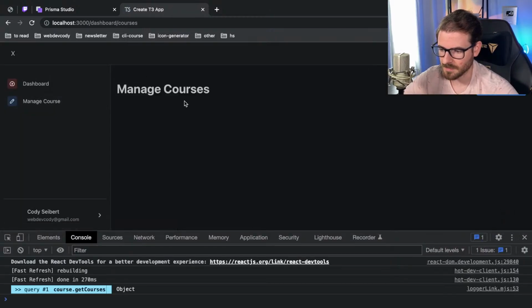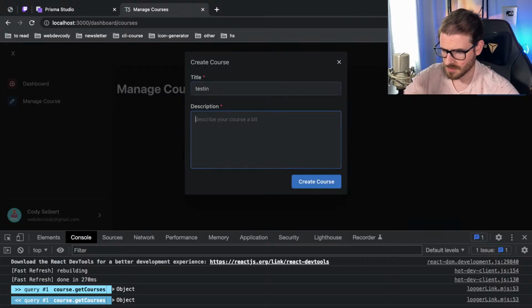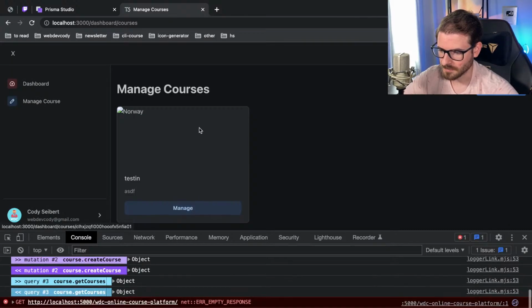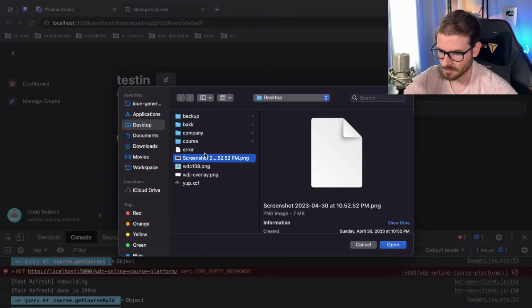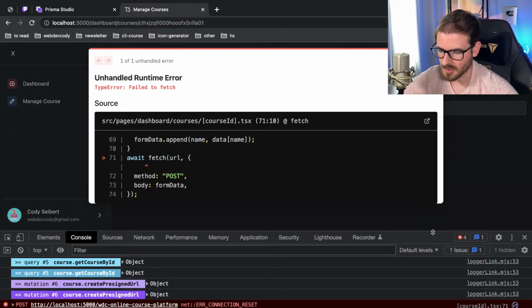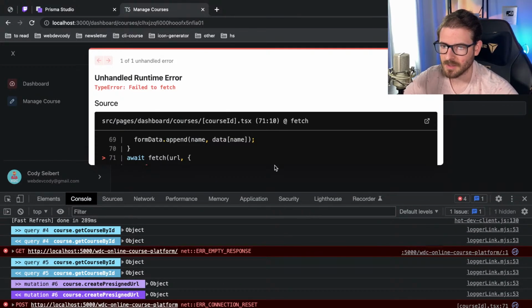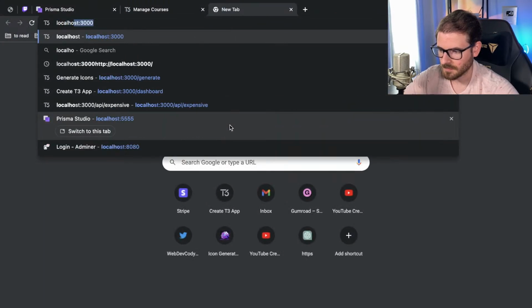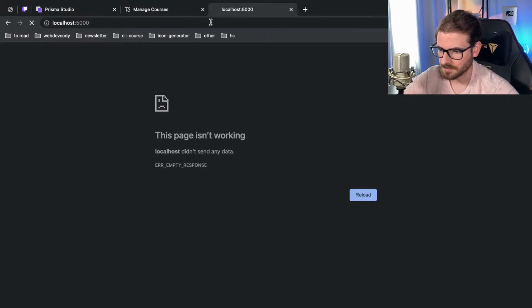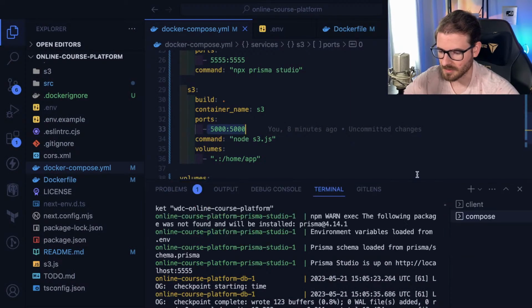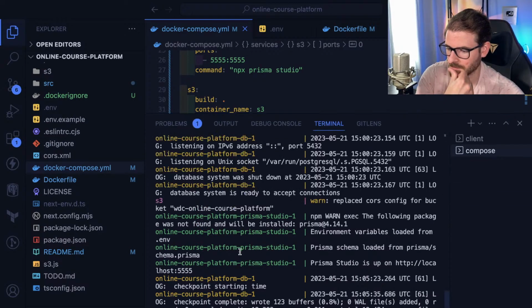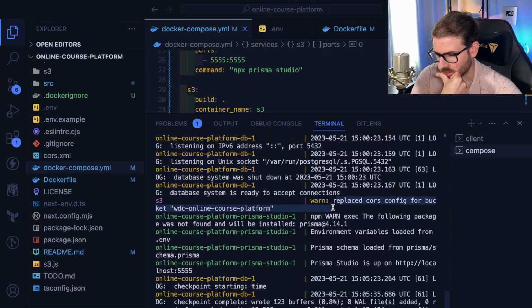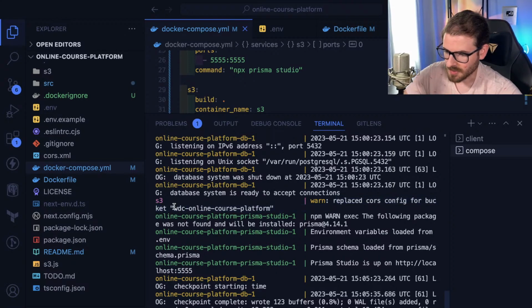Let's just try to make a real quick course here. Testing, whatever. Oh yeah, it was failing at uploading images, so maybe we could try to fix that. This is doing a post request to localhost 5000. This is running on localhost 5000. That's not even hosted. The question is why is that not running? Replace CORS config for bucket webdev online course platform.